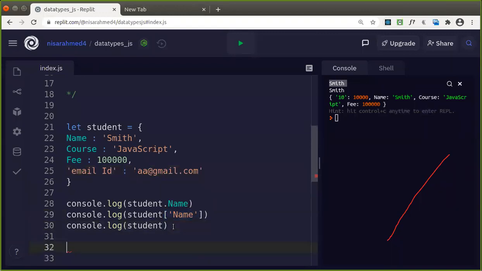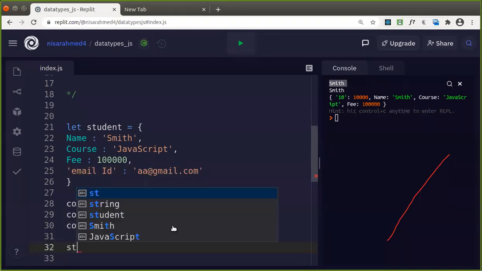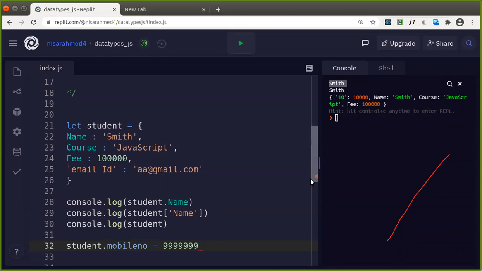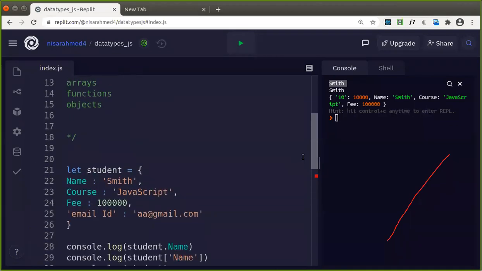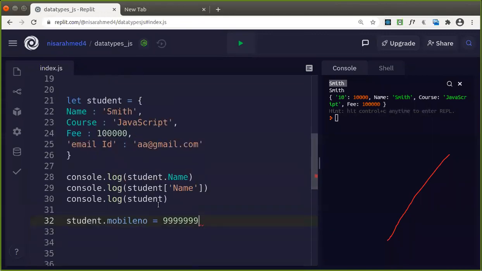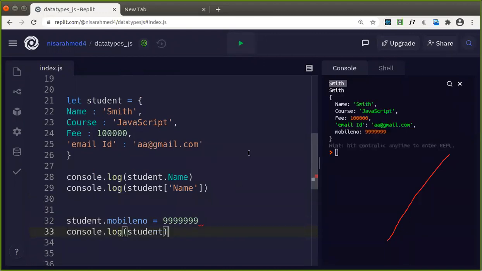Good. Now, when we are creating objects, you have student. Now student dot mobile number is not there, isn't it? There's no mobile number. So what will happen with this one? The property will be created automatically. When we created student, we did not have the mobile number in it. Now, if you try to assign that one, it will automatically create it. Good. You can see the mobile number is added here.